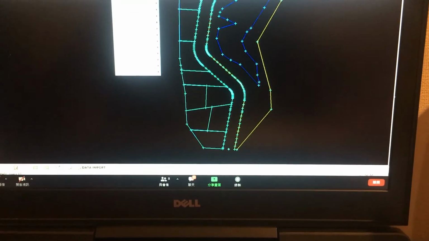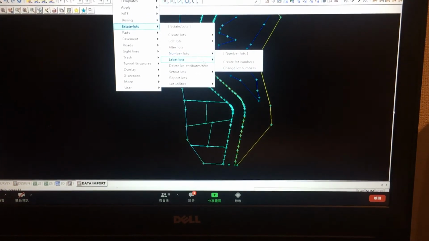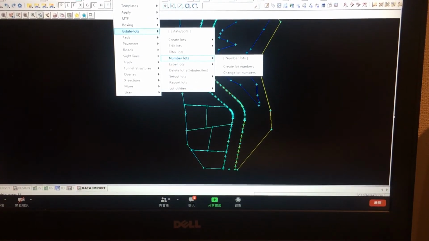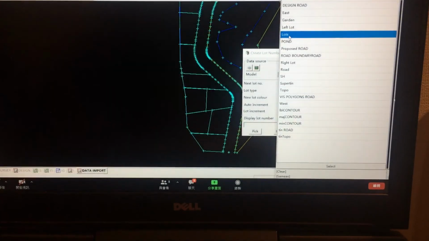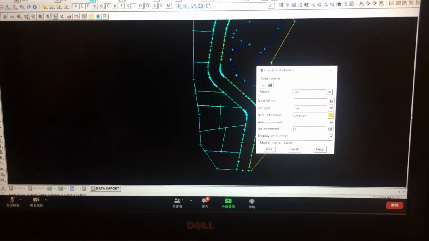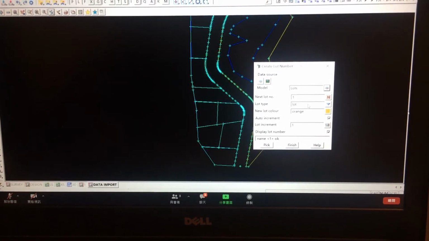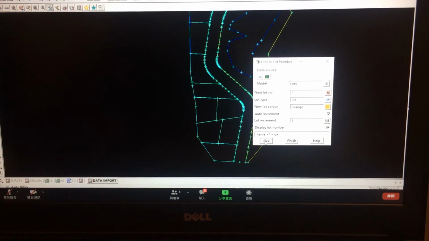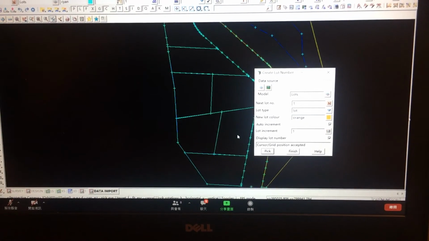Design, estate, lots, number lots, label lots. No, it's number lots. Create lots. Press enter. Next lot is 1. Enter. Then pick one. Yeah, it's not showing up.